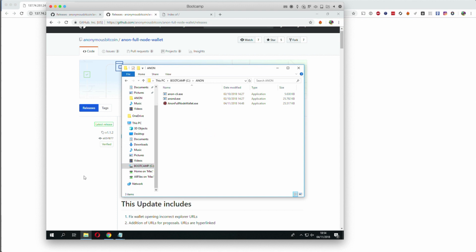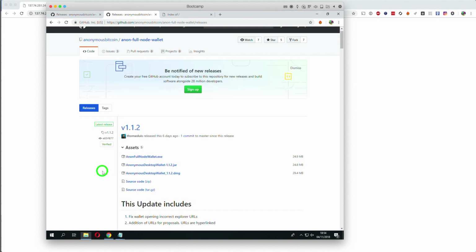And also, before you do anything, you need to launch this ANON full node wallet.exe at least once. Why? Because we need to create the data directory where all the blocks will be downloaded and where it will be stored. So in order to actually do that, as I said, we open and then close the wallet straight after.